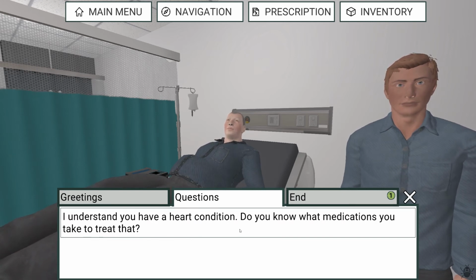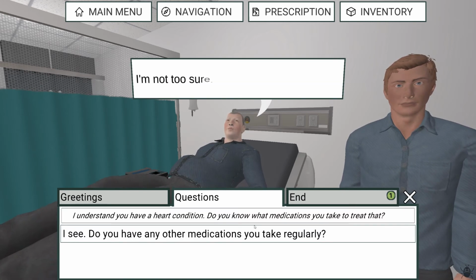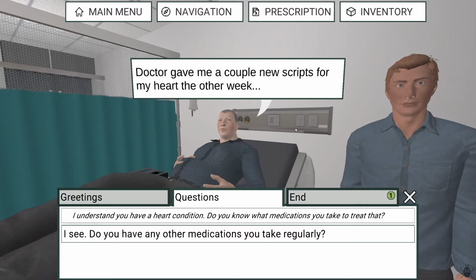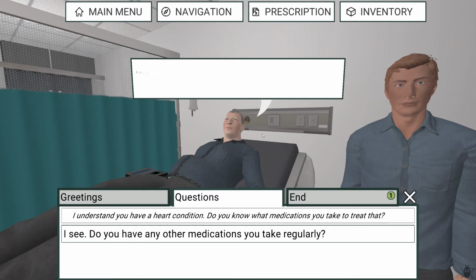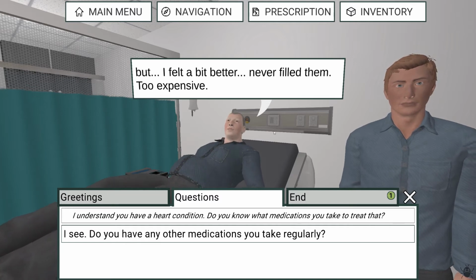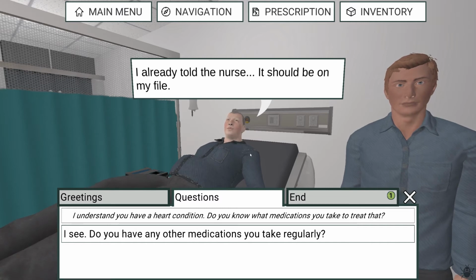I understand you have a heart condition. Do you know what medications you take to treat that? Not too sure. Doctor gave me a couple new scripts for my heart the other week. But I felt a bit better, never filled them. Too expensive. I already told the nurse. It should be on my file. Sure.